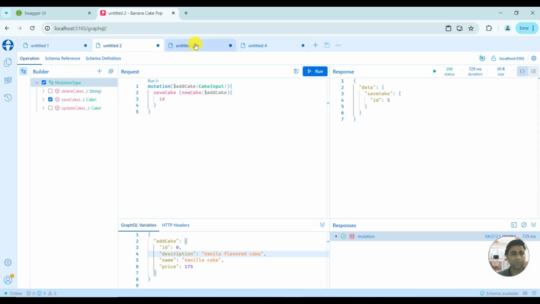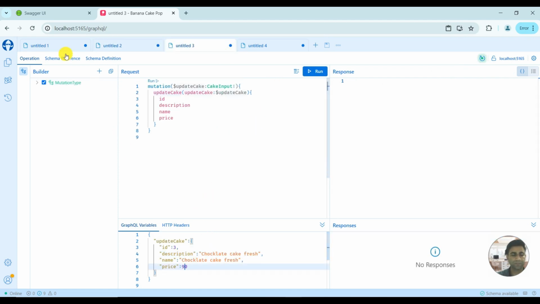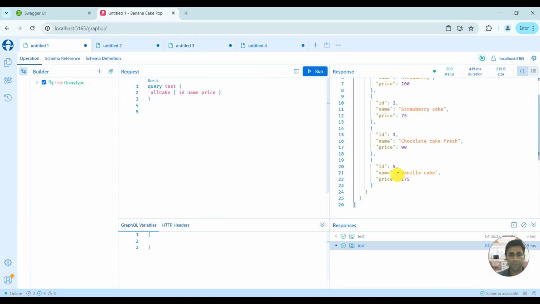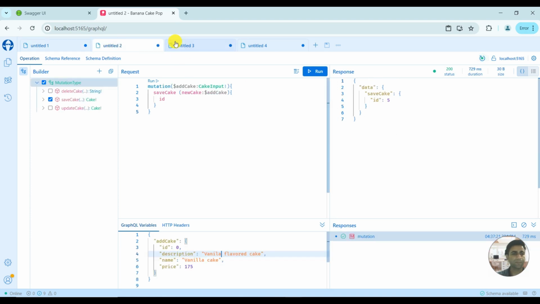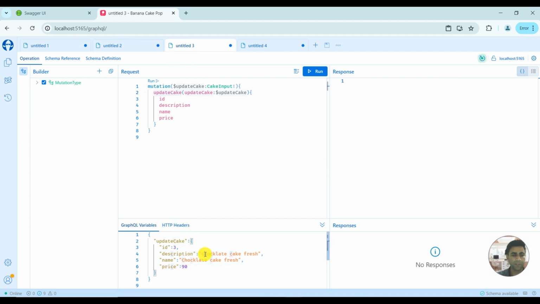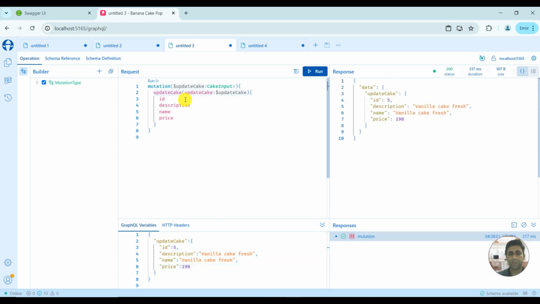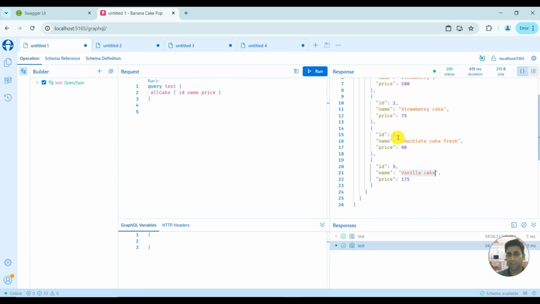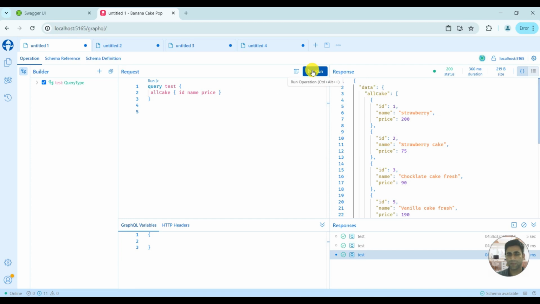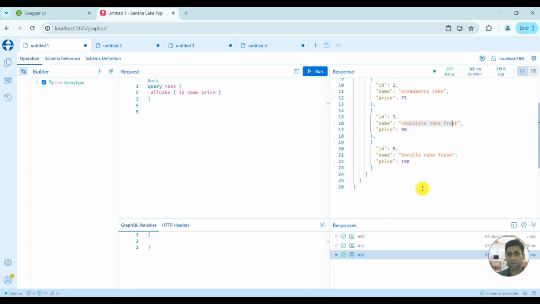Now if I go towards here, we want to update this record that we newly created, the 5 one. I come over here, and I'm just going to update this record. ID is 5, and then price is 190. Yeah, it's updated. Now if we come back and rerun this one, you could see this record is updated and the price is also updated.